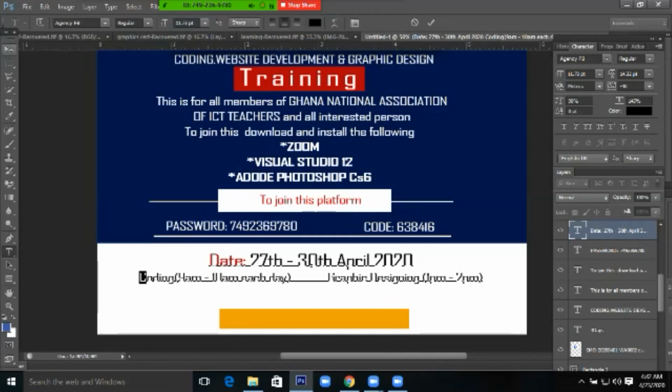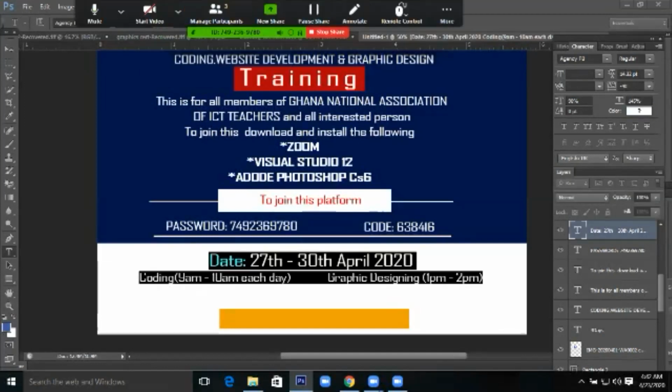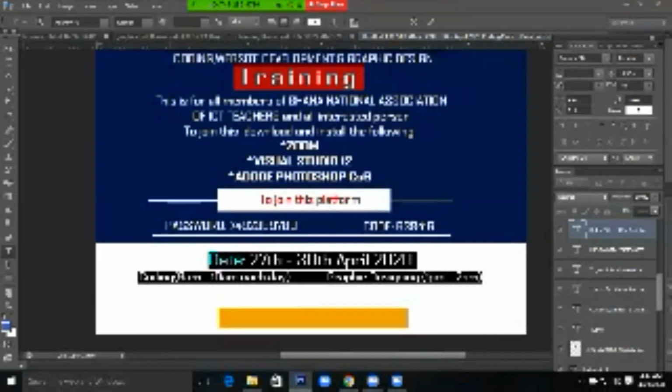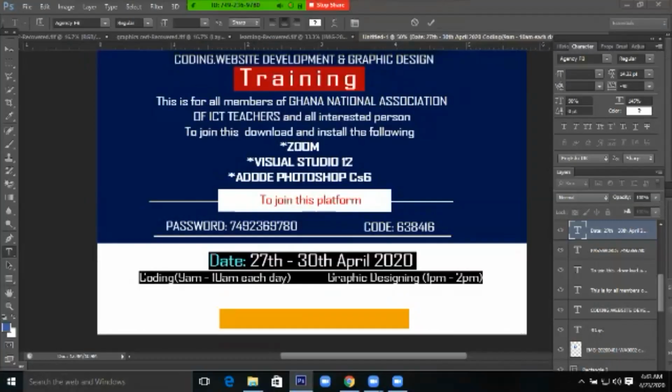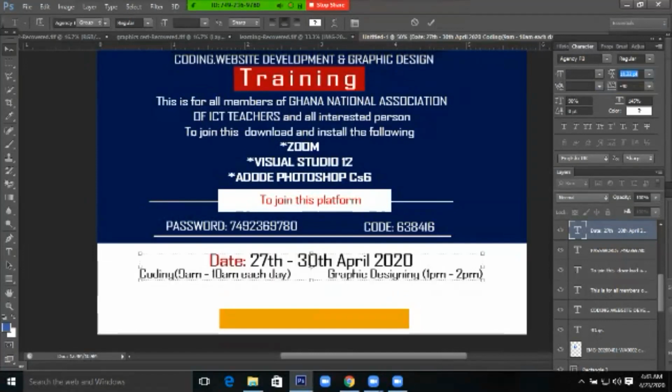For me to close the gap, press T or move to the text again, then press Control A to highlight. Then you move to the leading at the right corner of your machine, which is of the character. Highlight that number and decrease it for the gap to close. And the gap is closed now.